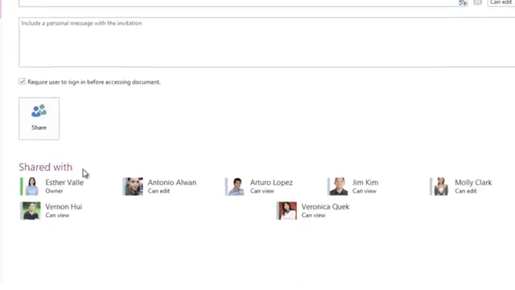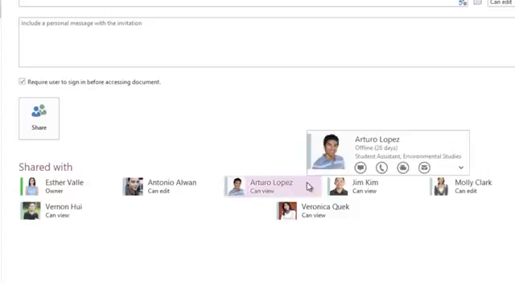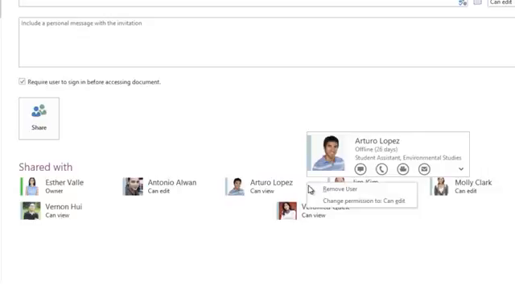In the Shared With section, I see all of the individuals with whom I've shared this notebook. At any point, I can remove users from this notebook or change their permissions if they have valuable content to add. To do this, I simply right-click the user and then choose to either remove the user or change his permissions.